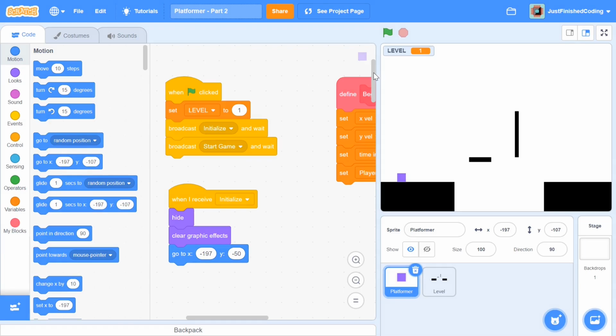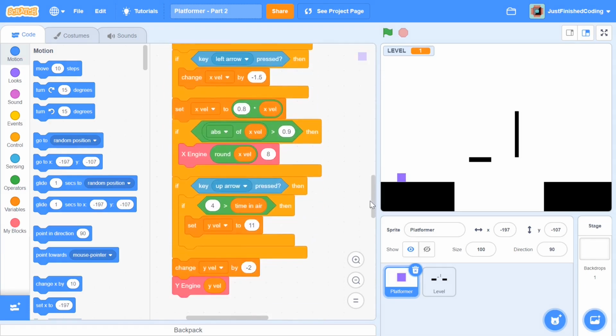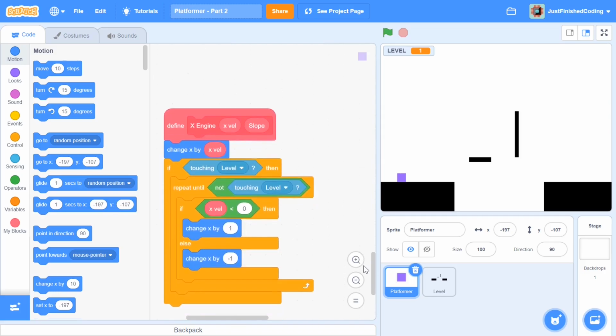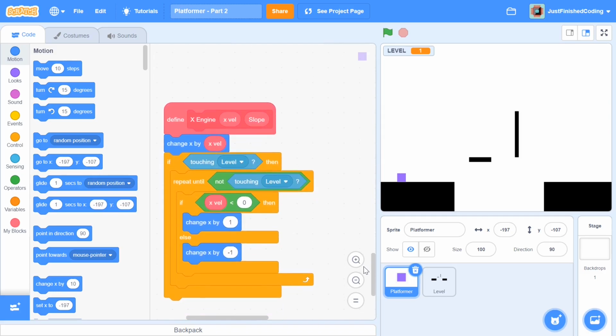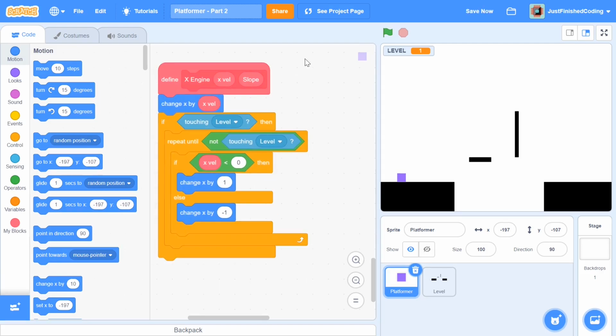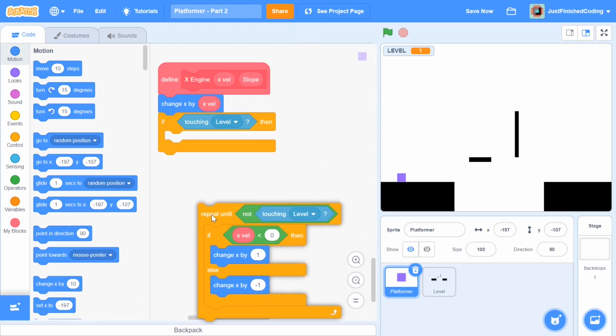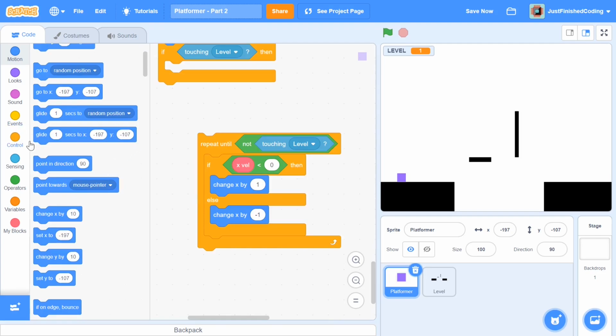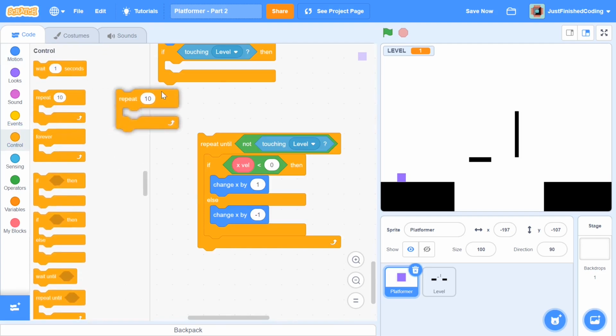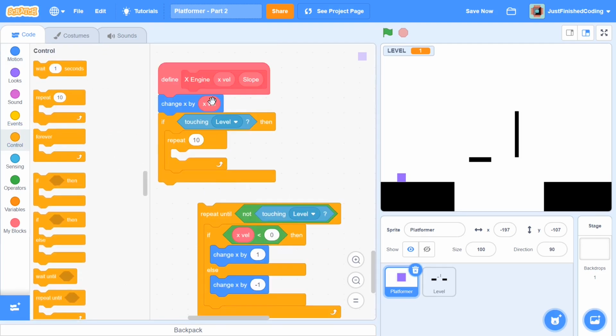To add in slope detection and wall jumping, we just have to do both of those in the X engine itself. So you want to scroll down to your X engine, and you can see we already have some kind of parameter called slope, which we set as 8 initially. So what we can do now is just remove that repeat until loop temporarily, and then you can head over to control and grab this block which says repeat 10, okay? And instead of repeating 10, we can say repeat slope.